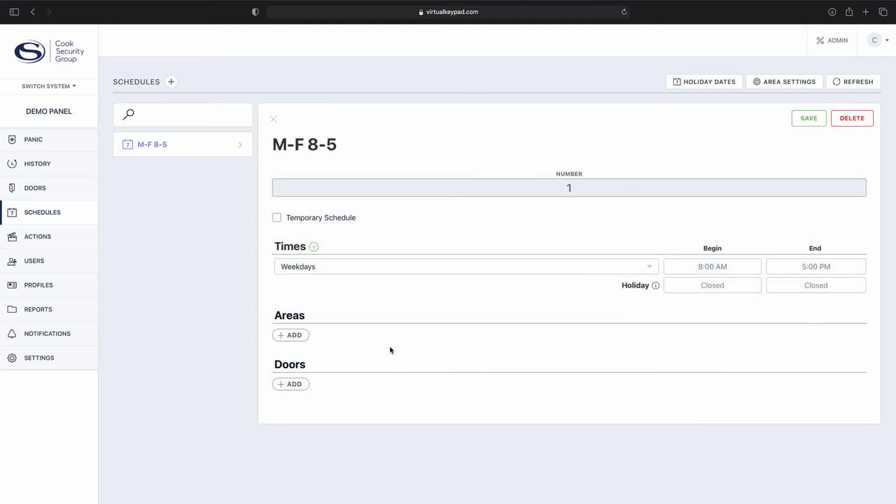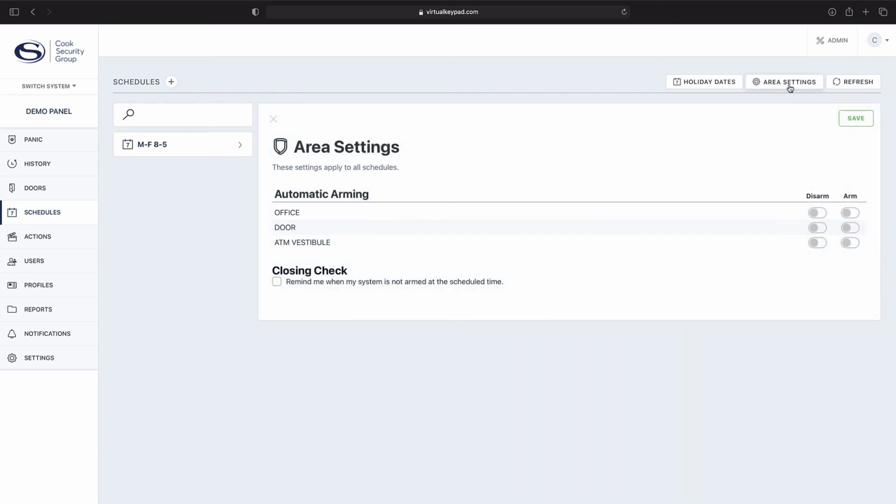Say I wanted to edit this one. I can navigate into this one, add areas, or add doors for this one. Click Save, and you're good to go. Back up to the area settings. So you can see if there's automatic arming for each of the associated doors.